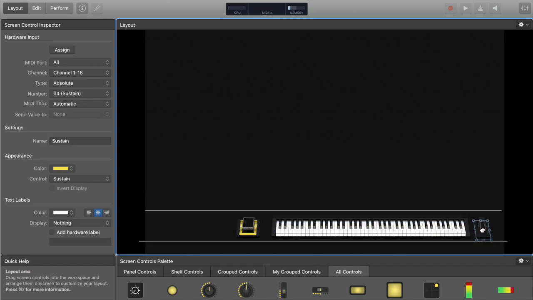So I'm giving myself a home row down here, or a hardware row. The bottom row, I always like to have it as whatever hardware I have. So the bottom is the stuff that you're putting into MainStage via hardware.